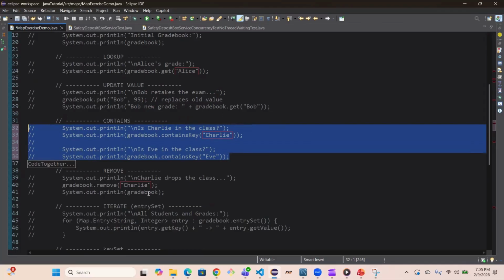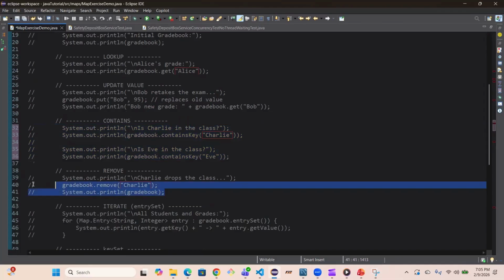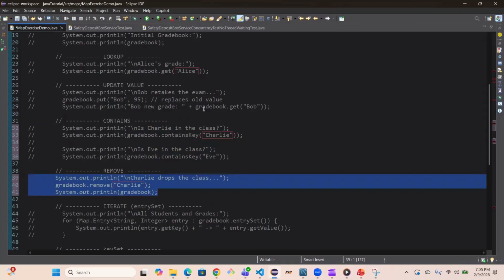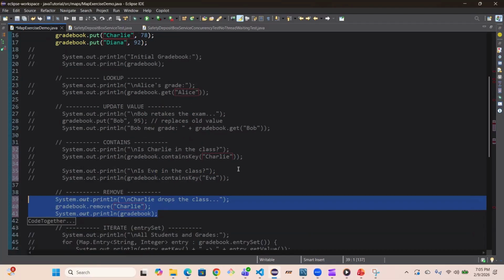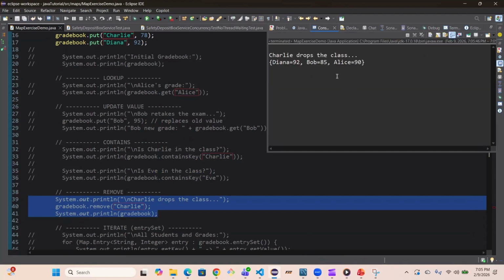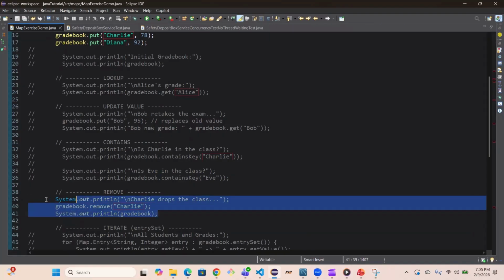Okay, so now we're going to remove somebody. Charlie got a 78 on the last test. He's a bit of an overachiever. He's kind of like, screw it, man, I don't need this. So he's just going to leave. He's going to bounce. Anyway, let's run this and see what we got. So it looks like Charlie is no longer in the class. It's hard to say goodbye, but Charlie had to do what was best for him.